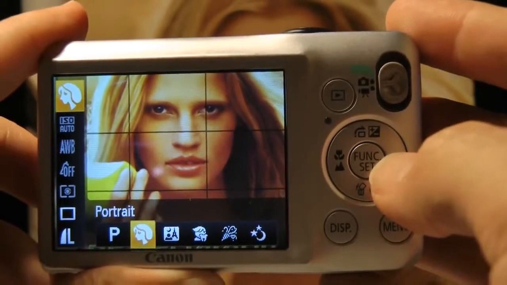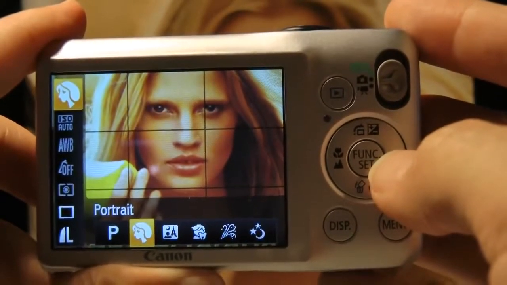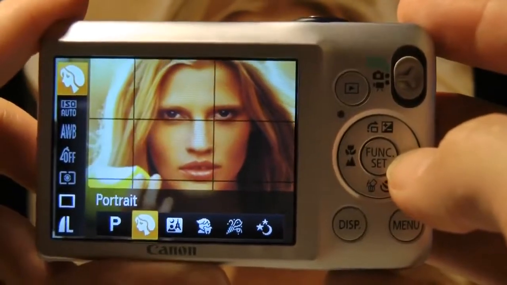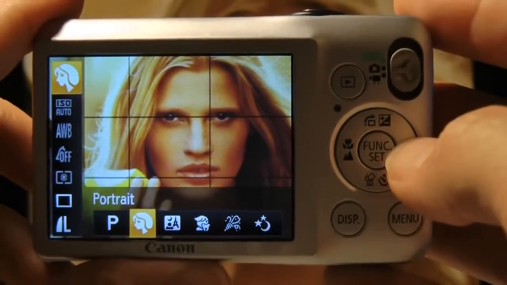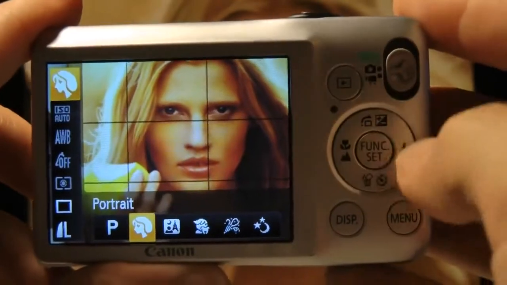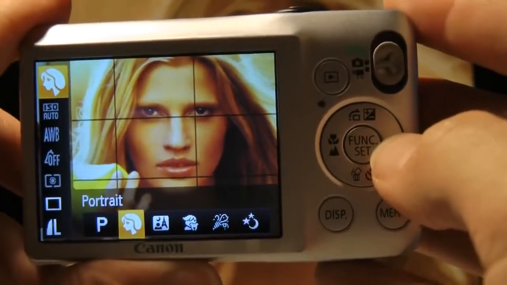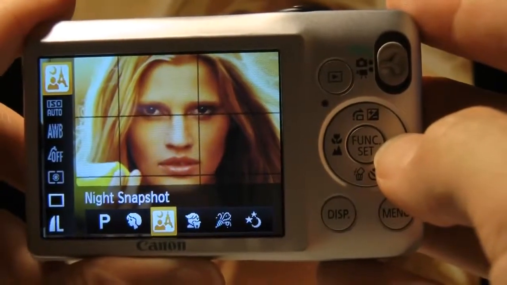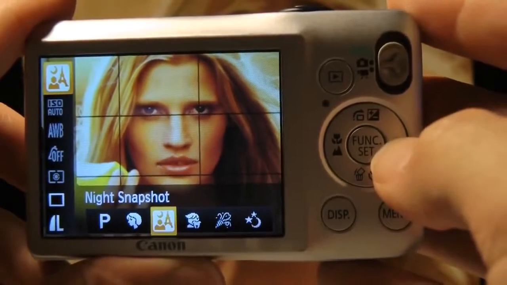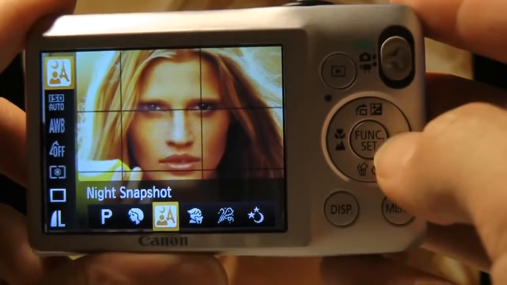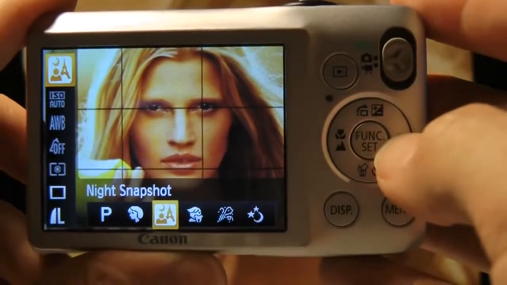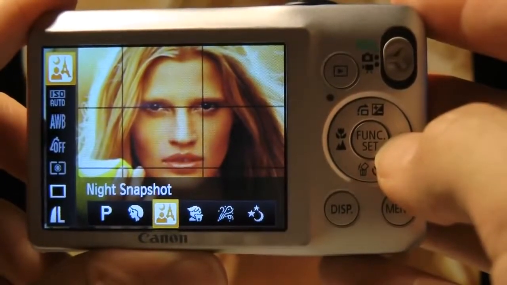That will soften skin tones, make the picture a little bit blurry so you don't see your pores and things like that quite as easily. You'll notice everything else gets grayed out, so I can only set the image size. Can't set ISO or any of that. Night snapshot will let you take a picture at night without a tripod. I mean, you'll probably still want a tripod, but image stabilization should help enough.